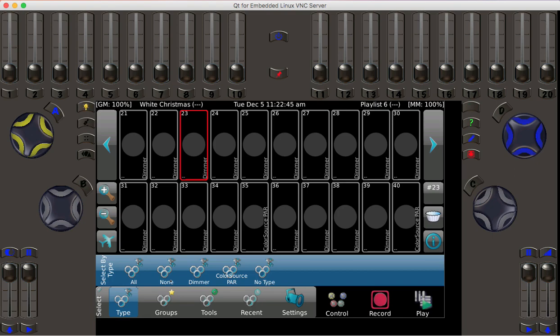So, going back to the main page here, that's pretty much everything you need to know in order to create a show with the lighting board: to set up the lights, to move the lights. Hopefully you know how to do that. If not, there will be some videos on that.